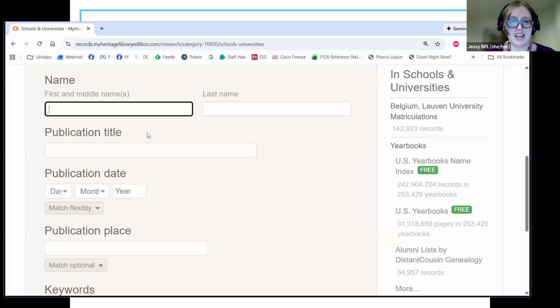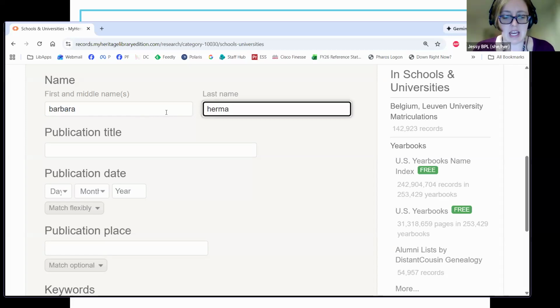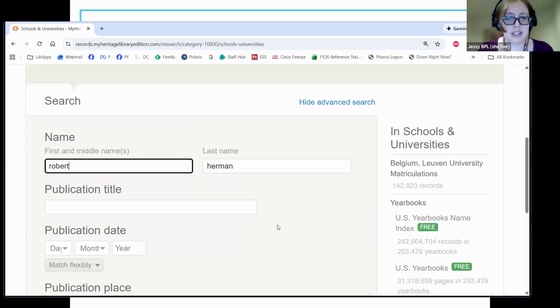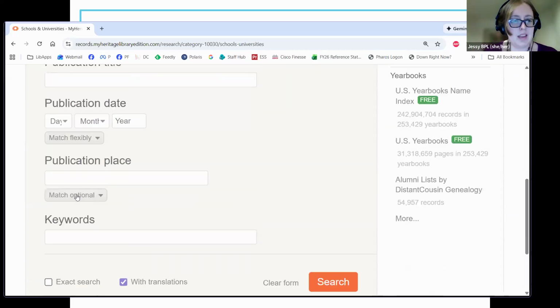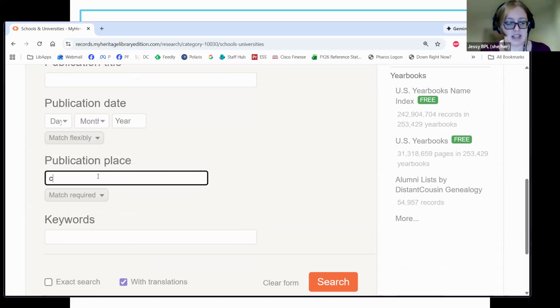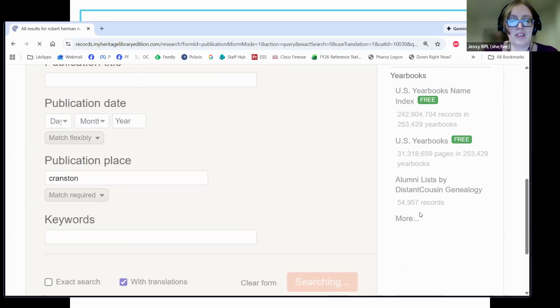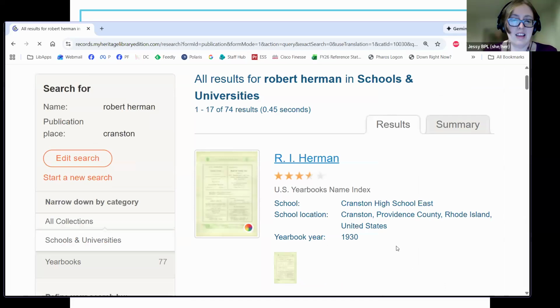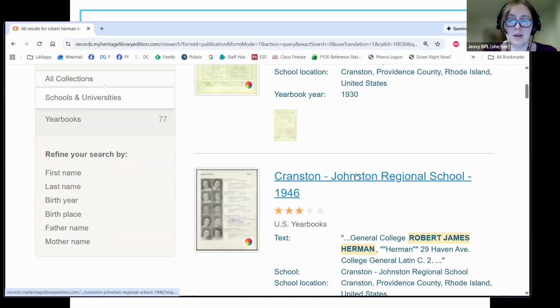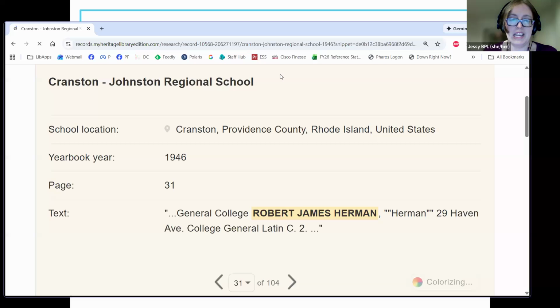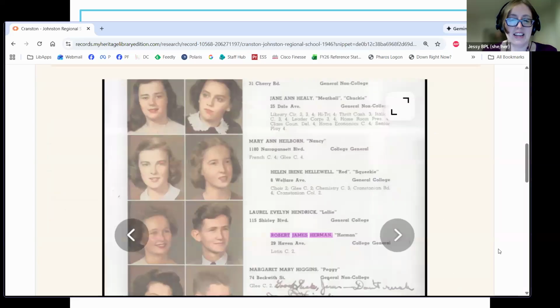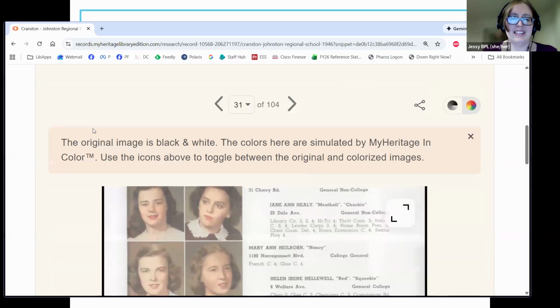So again, let's say, actually, let's do Robert. So this is my great uncle. And again, we're going to do that. Cranston. And there we go. So we're going to click on that one, as this is one that has pictures. And so again, you'll see the transcription. Okay, so this was not originally in color. Like it says here, one of the software things that they have is colorizing black and white images.